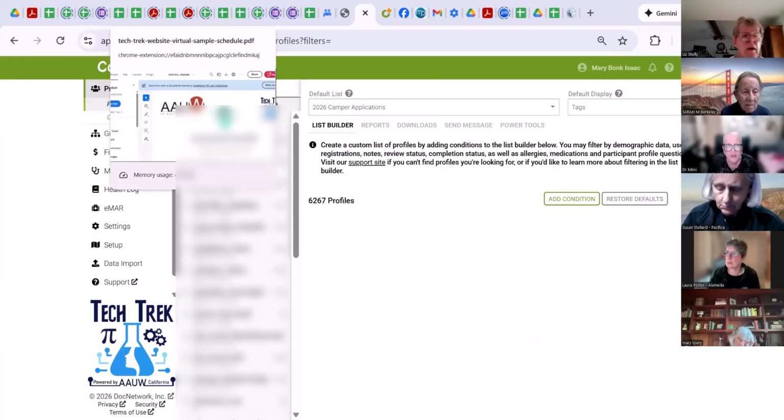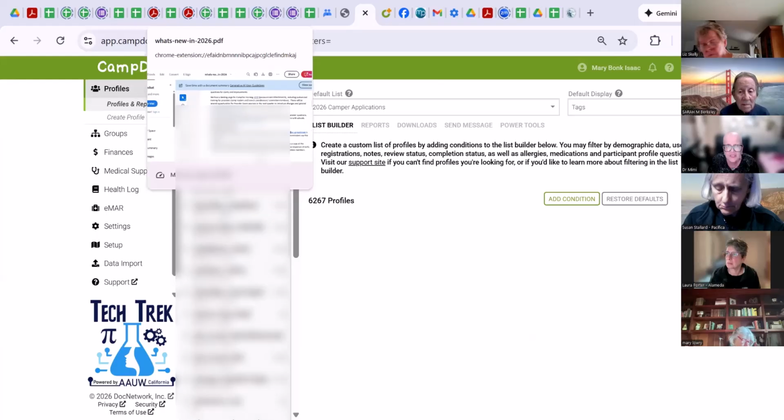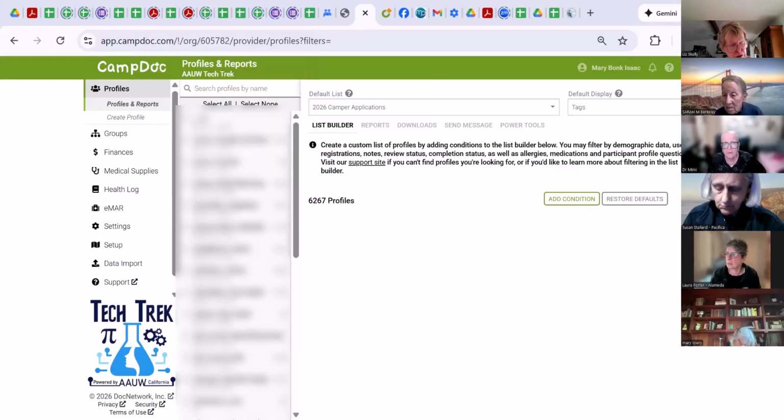Well, so what link did you send them to use to log in? I have sent out the application directions to allow your child to apply to Tech Trek. Can you see this screen? Can anybody see this thing in Spanish?